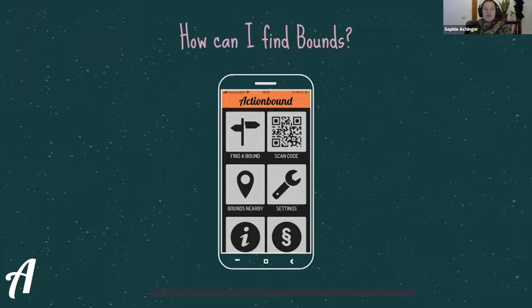And then there's also the possibility to scan a code, to start a bound directly. This is what we are going to do today. Afterwards, or in some days, I don't know what the time scale is supposed to be, you will find the code also somewhere on the Goethe website, right? Not yet. That will come, because I just got it yesterday evening, so it's brand new.